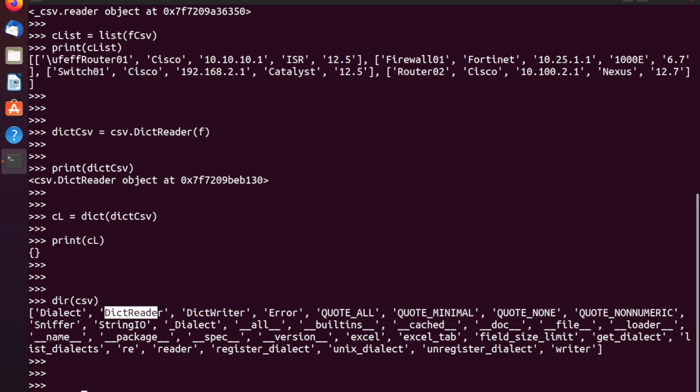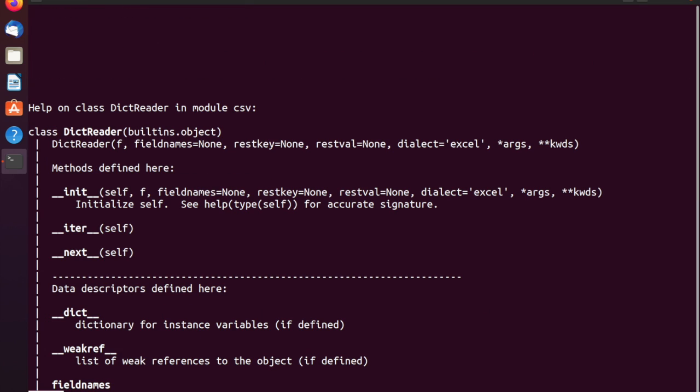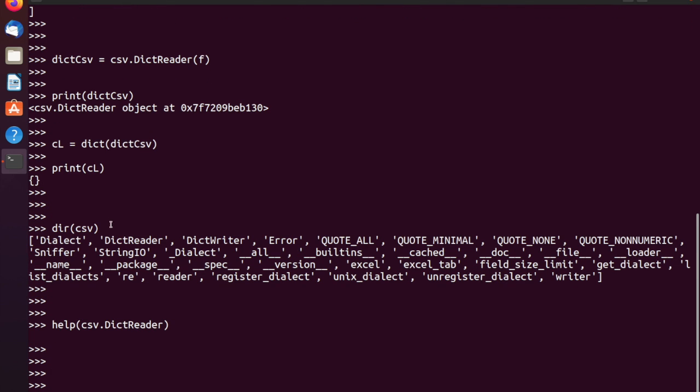But what we can do is we can always use that help function. I was just a little curious on it because I read it and I haven't used it yet. Dictionary dict reader, field names, rest keys, help on class dict reader, module CSV. Okay, I would definitely need to go and read up on that. See, help type self for accurate signatures. Okay, so it looks like it just takes your CSV information or your dictionary and turns it into a CSV. At least that's what I'm picking up from it.